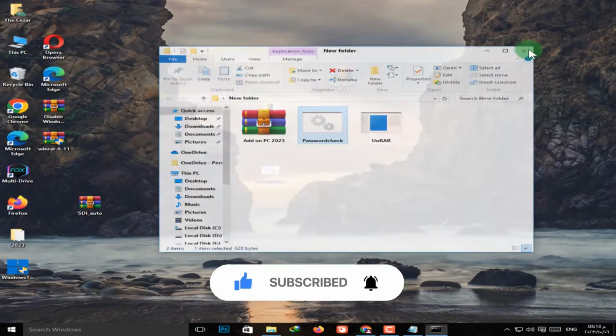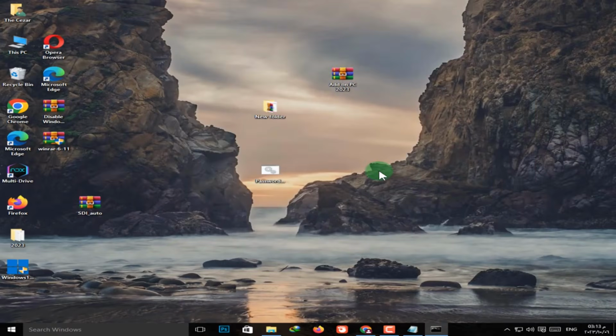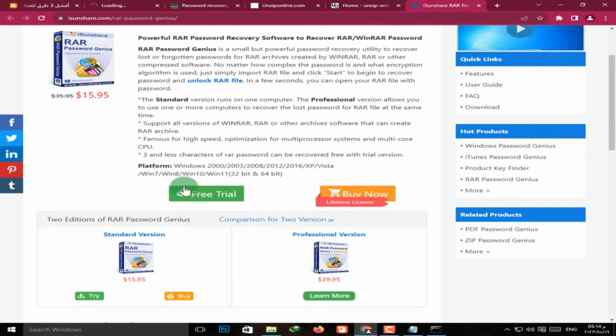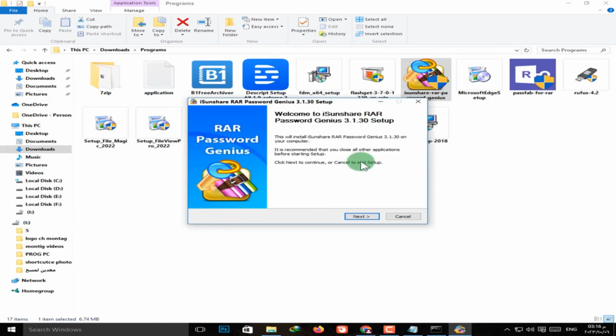Method 2. This is a very professional method, using a program called RAR Password Genius. This program is free and it works by guessing the password of the compressed file. You will find the download link in the description, along with the article link. After clicking the link, the official website will open. Click Download. When the download is finished, install the program normally.